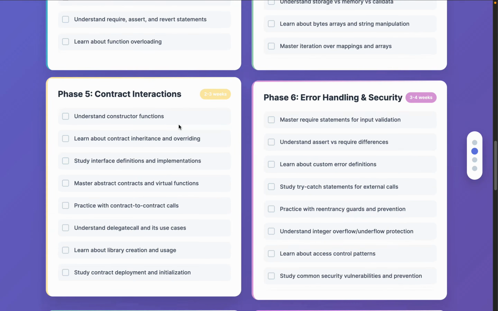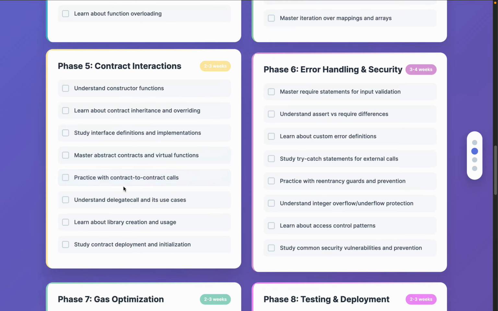After that, you have to go to the fifth phase of the roadmap, in which you have to focus on integration. So you have to know how you can call the constructor. If you want to receive any argument, you can do that at the time of deployment. You can also learn about contract inheritance and overriding. You have to learn about interfaces, definitions and implementation, master abstract contracts and virtual functions, and practice contract-to-contract calls. So how you're going to call one contract from another to fetch data and execute a function.